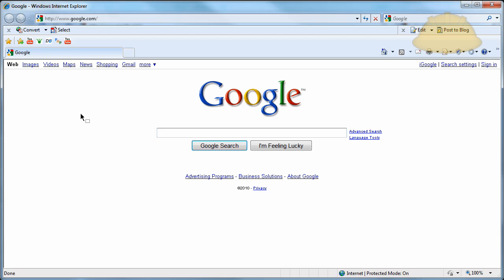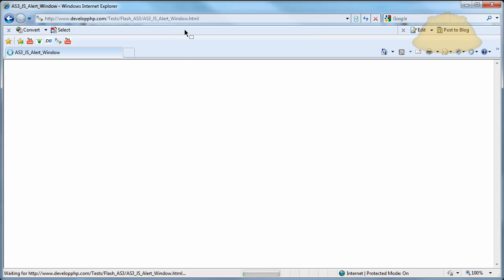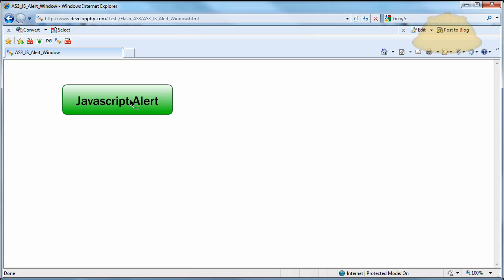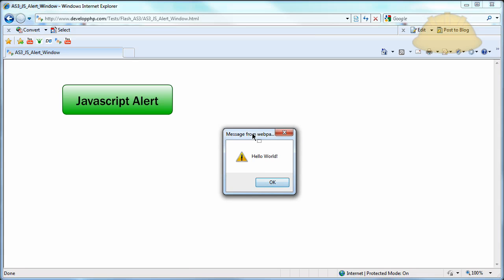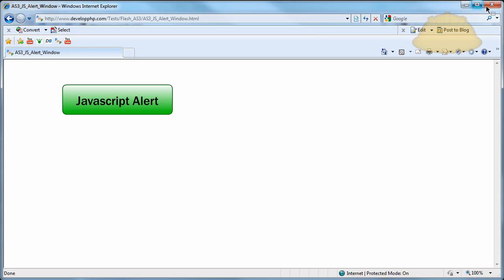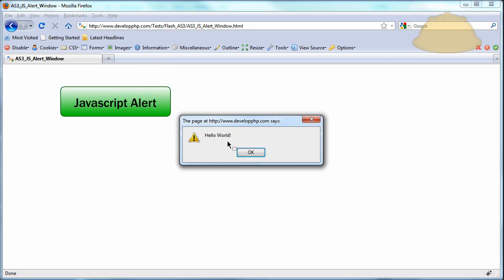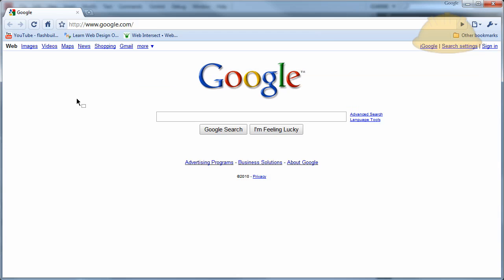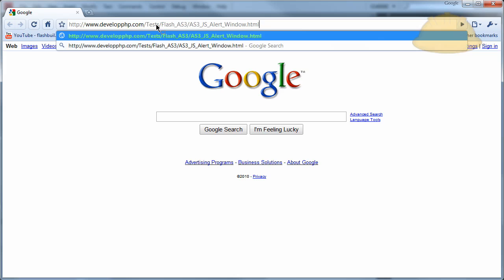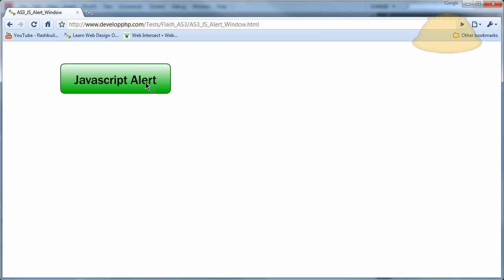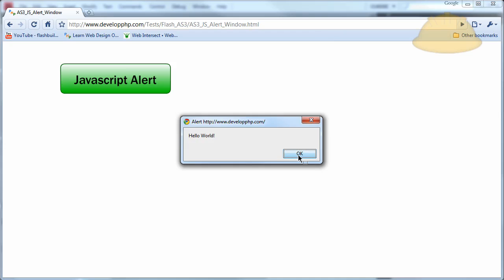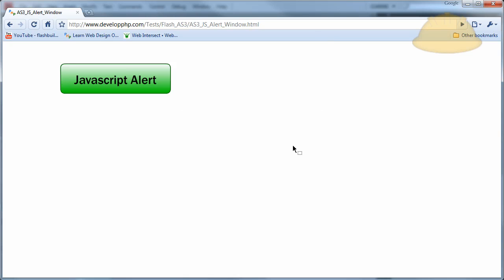Okay, so I've FTP'd everything up to the web, so it's online on my live server. I'm going to go to the URL where the file is, and there's my little button. I'm going to click it, and there's a JavaScript alert window. Easy peasy. There's Internet Explorer, here's Mozilla Firefox, same thing, works beautiful, great, and here we are in Google Chrome. So there you have it. The three most popular browsers over there work no problem.